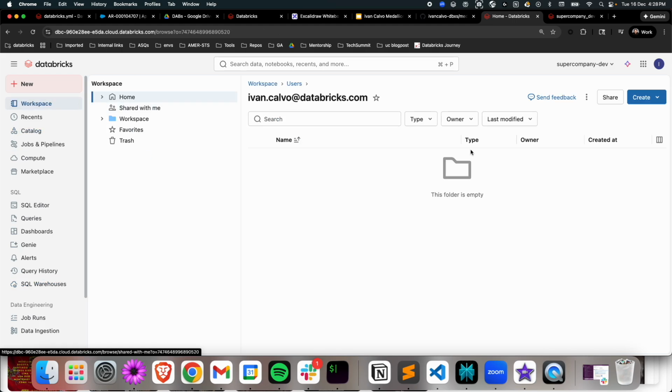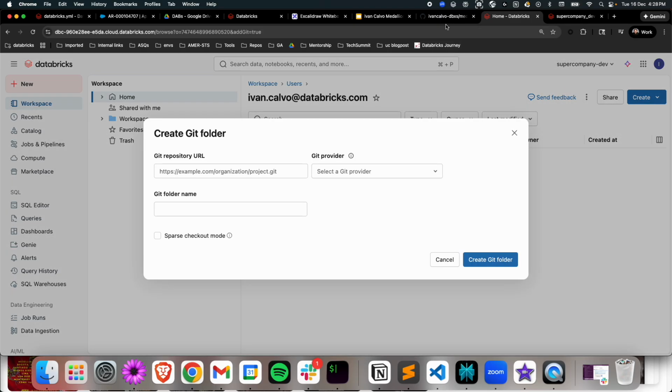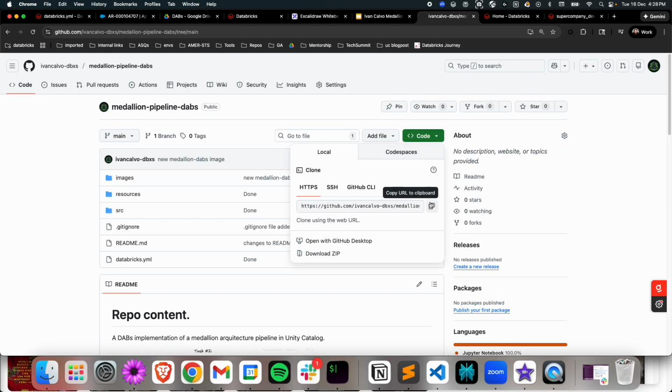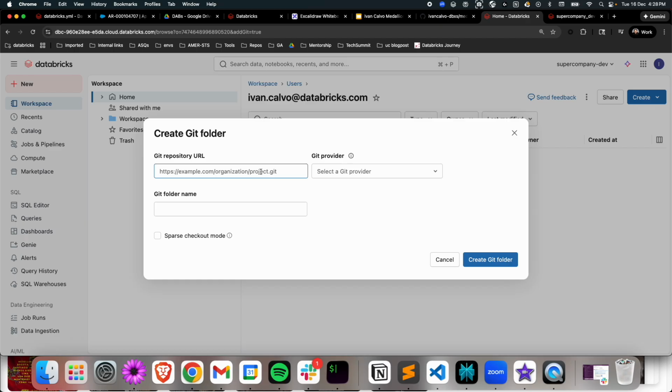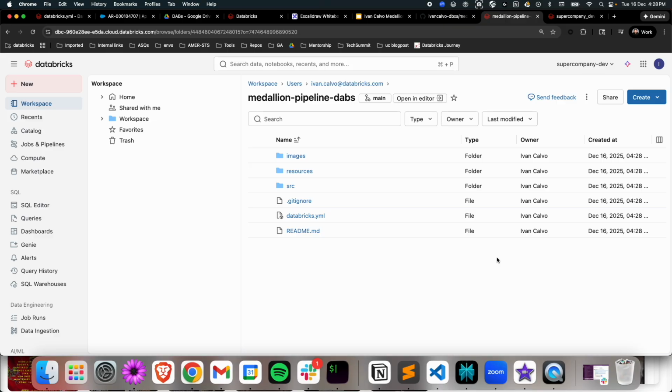So let's clone that repo in here. I'm going to create a new Git folder, and it needs to be a Git folder. So I'm just going to copy that and paste it in here. And I'm going to keep the folder name. Let's click on create folder. This is going to clone that repo in here. If it doesn't work for you, just feel free to download that public repo, upload the files into your own repo, and clone that repo. Okay, so we have all these files in here.